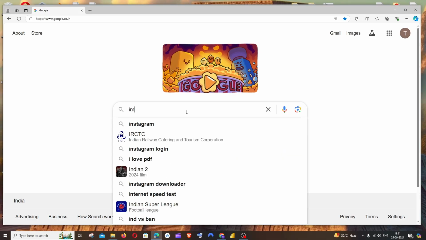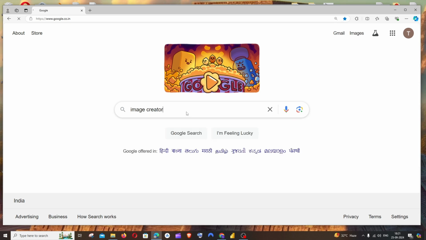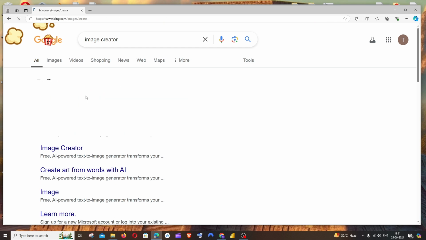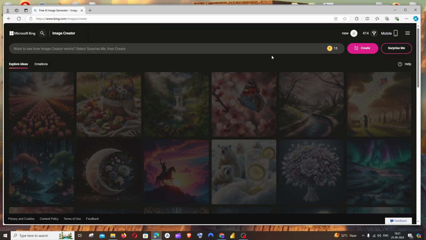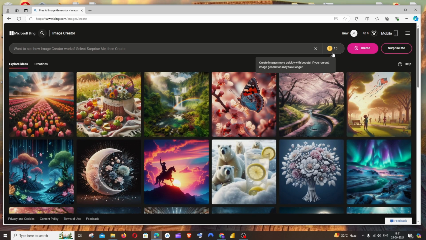Just go to Google and search for image creator, and we'll be getting the free AI image creator from Bing. Just open this and you need to sign in with your Microsoft account. By default it will be giving us 15 credits each day, and with the help of each credit we can generate 4 images. So in total we can generate 60 AI images every single day, and it gets refreshed the next day.